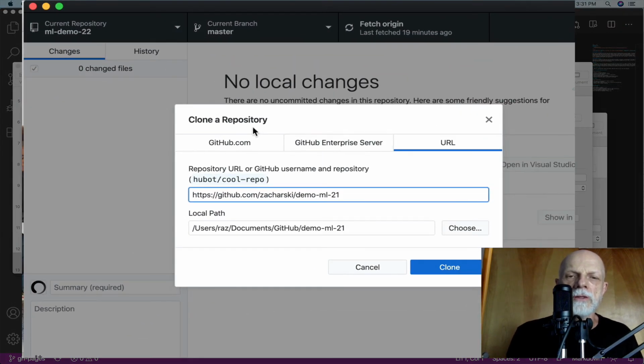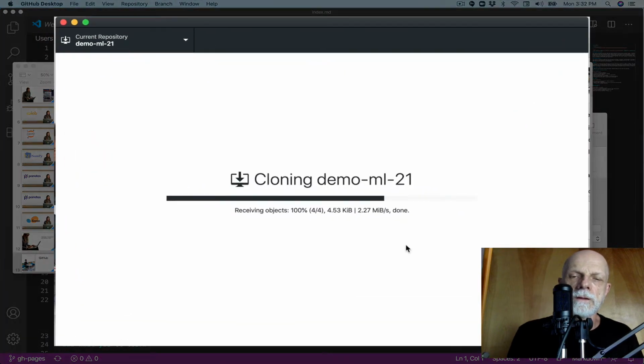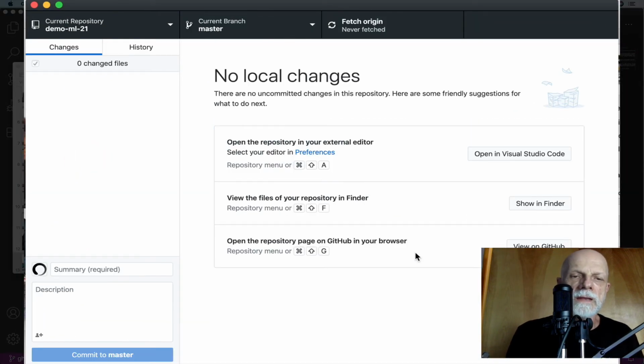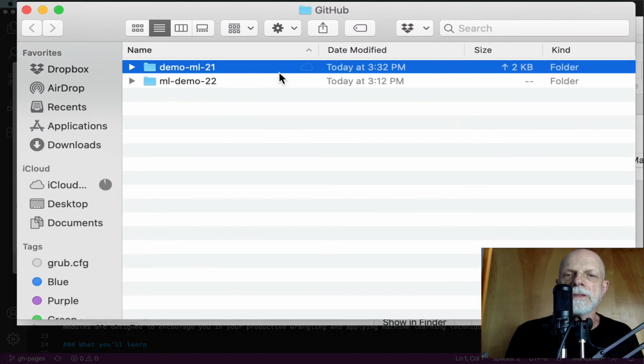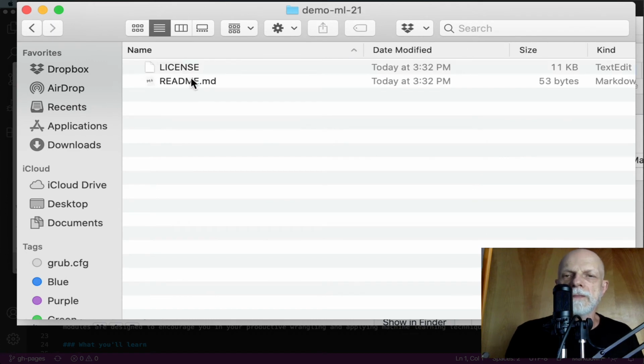So here I'm going to clone that repository, GitHub, that demo ML21 I just created, and this shows where it's going to clone it. And now I've created it, and we can see it in the Finder. So let's go ahead and do that. So there I have this README file we created and this license.